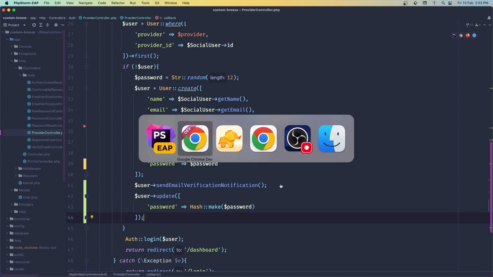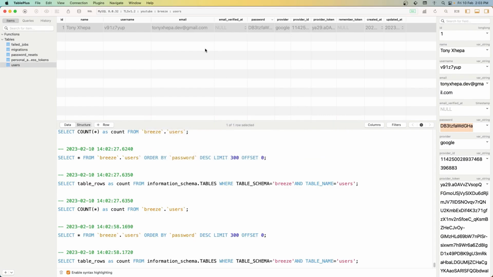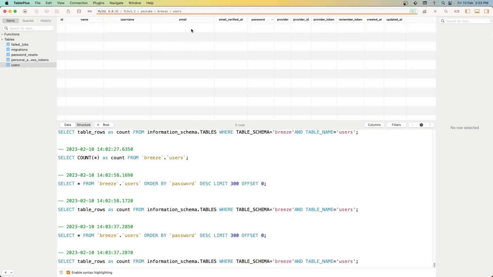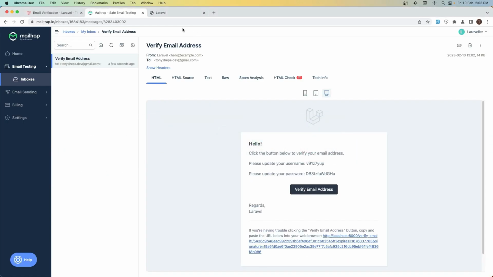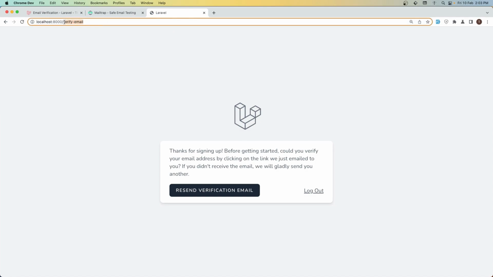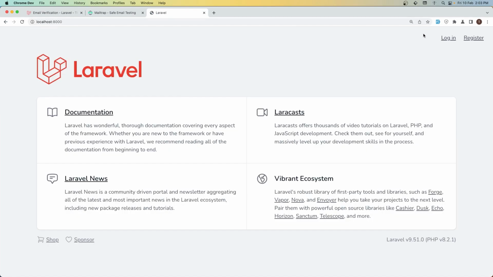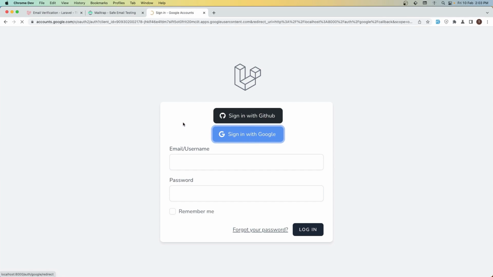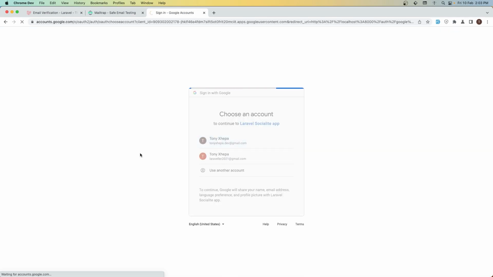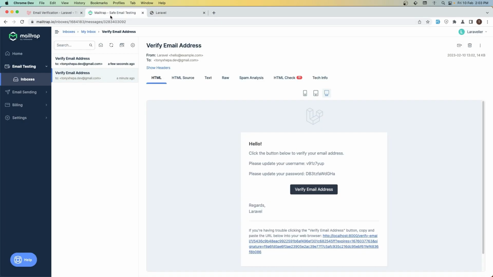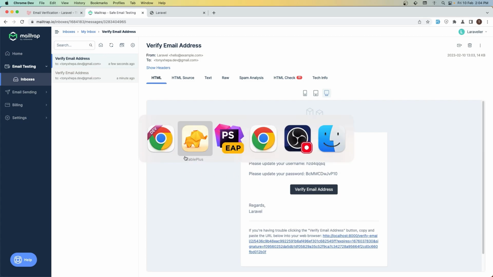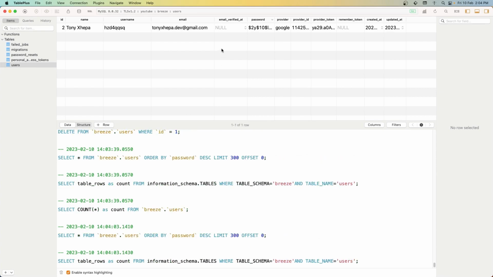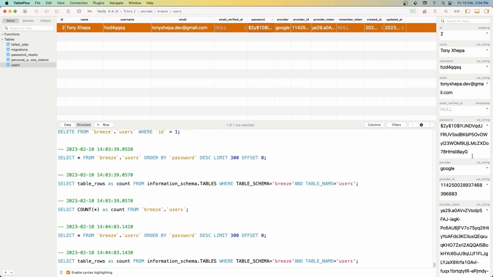And now with that, if I come here and let's delete one more time this user, try again to log in with sign in with Google, choose this one. Okay, come here. Yeah, right now this is the password, but if I come here and refresh, now here the password is hashed, as you can see.